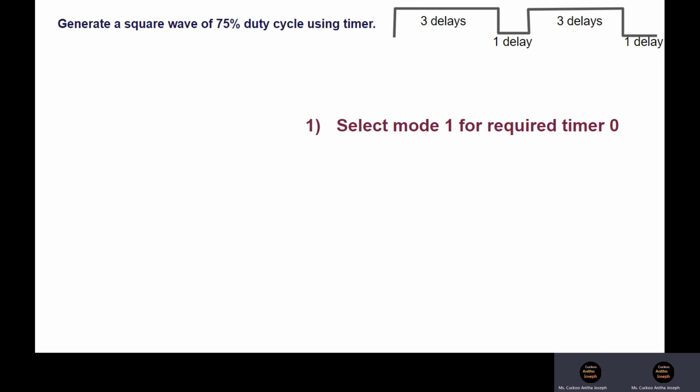Since an exact time period or frequency is not given, we have the freedom to choose whatever initial value to be loaded into the timer to generate the delay. That is, the off time can be any value. The only thing to be careful about is that the on time should be 3 times the off time, or the high time should be 3 times the low time. So now let's look at the program.